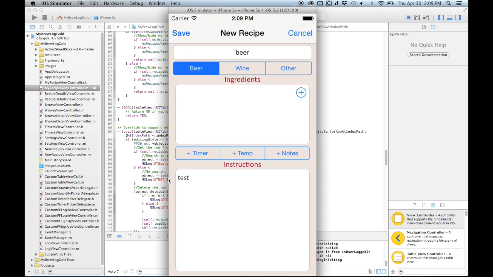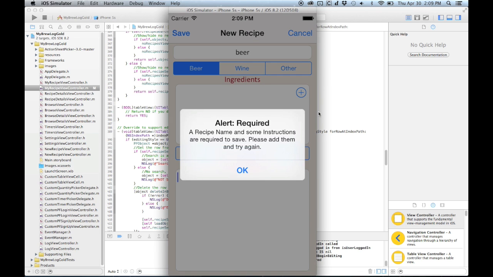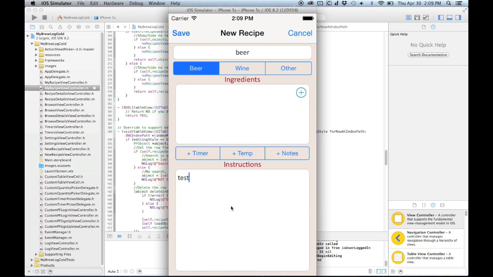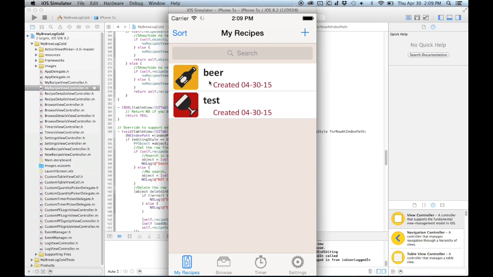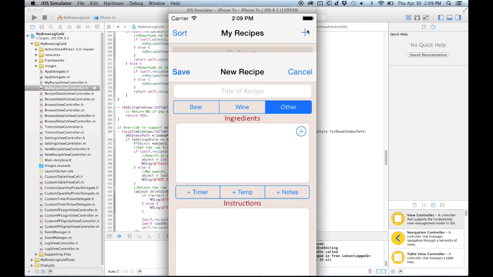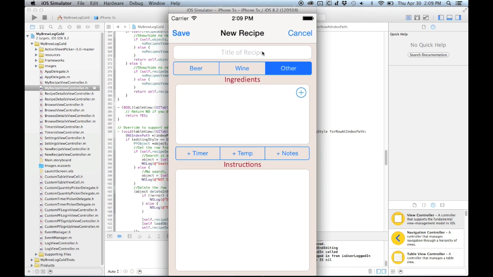Here, we'll go ahead and delete this real quick and show that it does give an error message stating that recipe name and some instructions are required. We'll just call that test. So there would be the beer icon, and then let's do one more for the other icon. Oh, misspelled other, but that's okay.